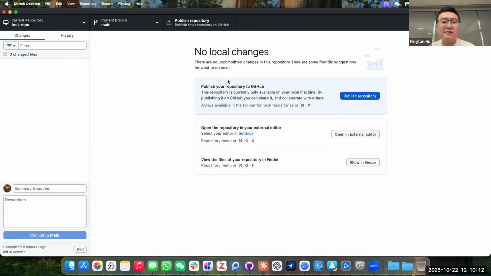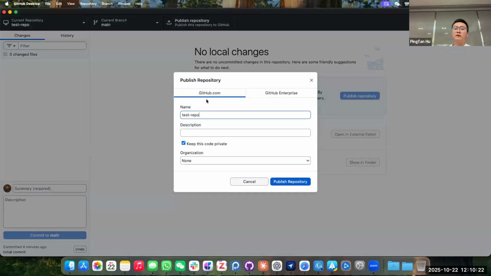Actually, I am about to showcase this. Say right now I just created a new repository on my own machine, and I want to publish the repository so that you can see it online. When I click on publish, this is the window that pops up. The name is called test repo, and I can just leave the description blank, and then choose private or public. And here, the organization: if it's chosen to none, that means I am publishing on my own personal account.